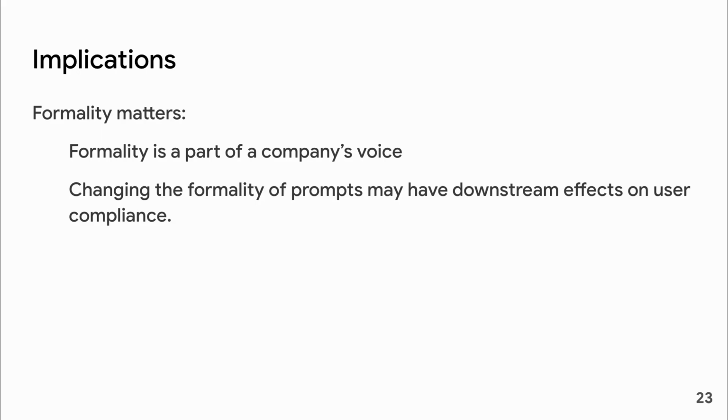There are a few implications that can be drawn from this work. First, we see that formality matters in interface design. Not only is it an important part of company voice, as shown by the confirmation of our first research question, we also see that the changes in formality of prompts may have downstream effects on user compliance, as shown by the confirmation of our second research question.